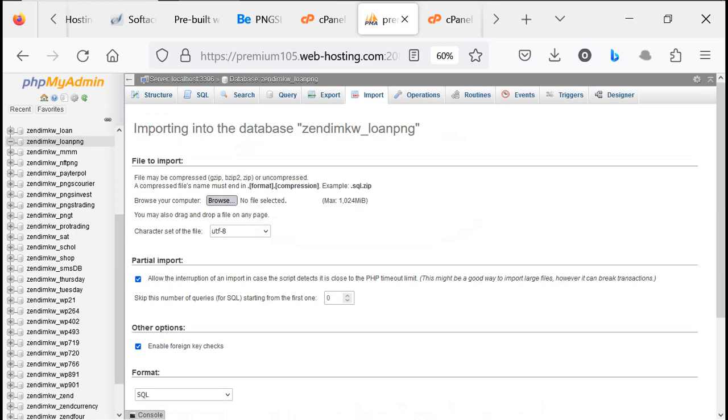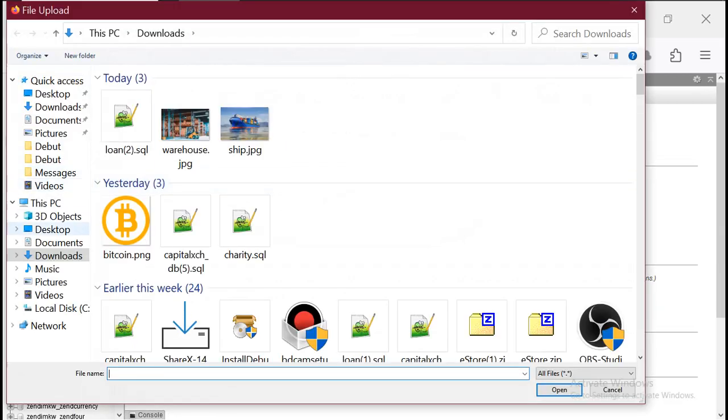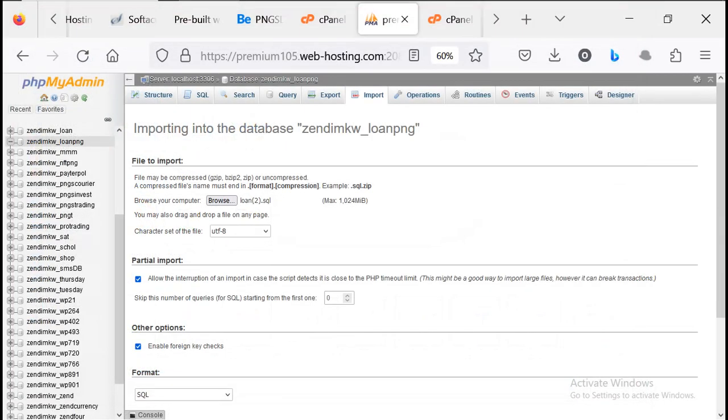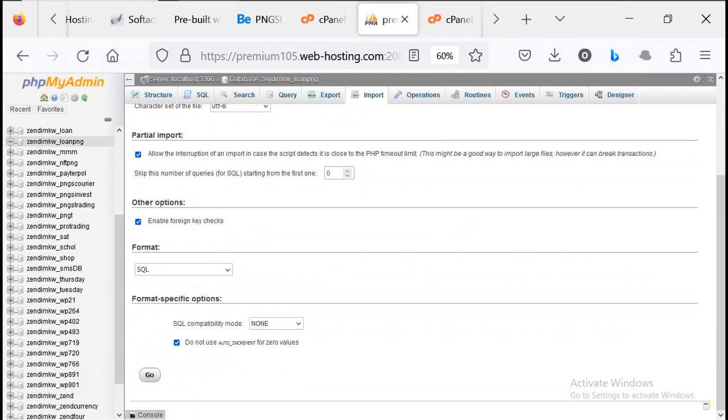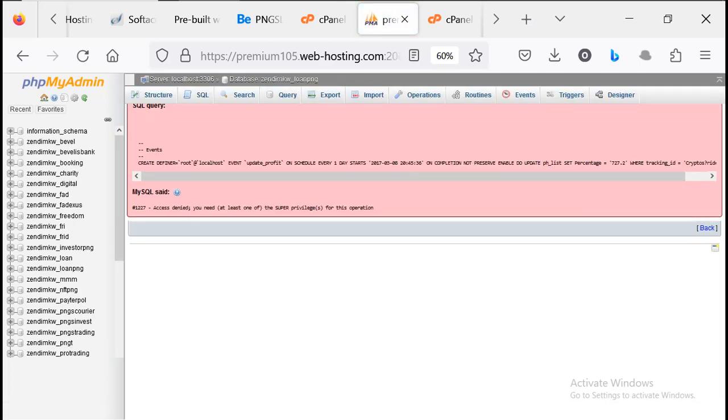Then we browse the file. It will be in downloads because we just downloaded it. So this is it. Then you scroll down and click on the go button. So we're going to wait for our SQL file to be uploaded into the database.